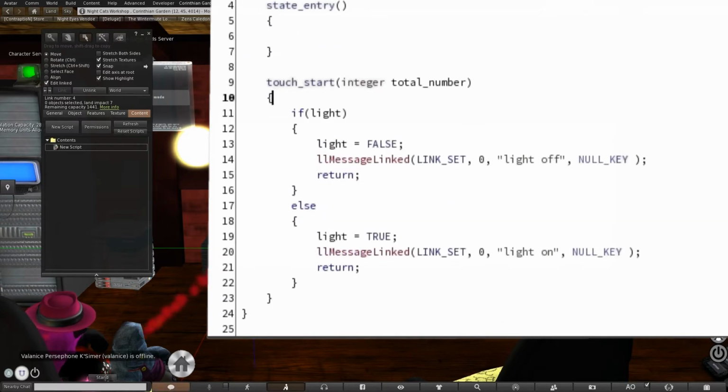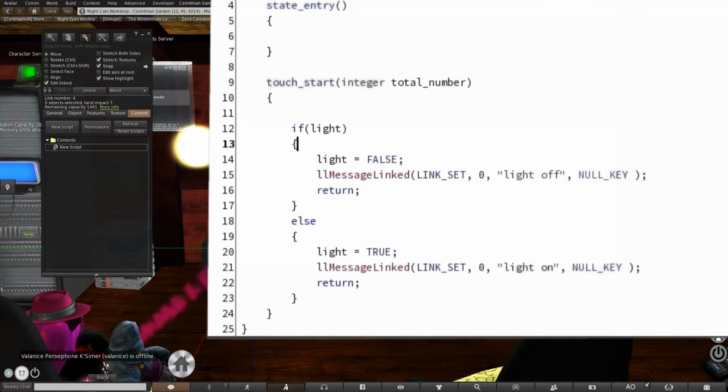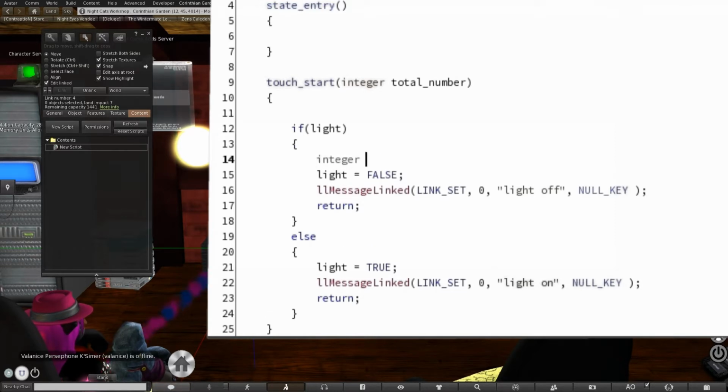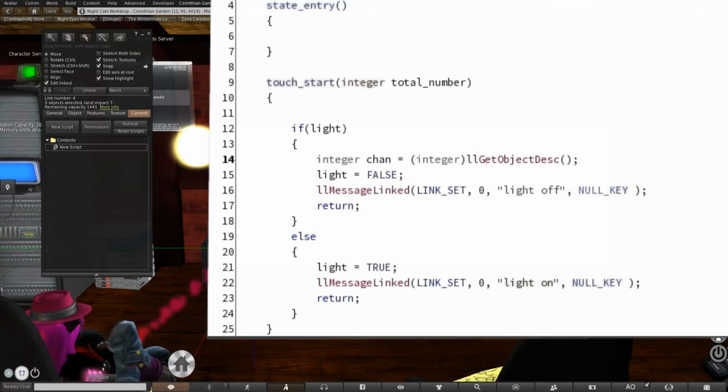You would change integer chan equals recast as an integer, because we're going to pull the object description, which is going to come as a string. So you have to recast it as an integer. Get object description. So, save.